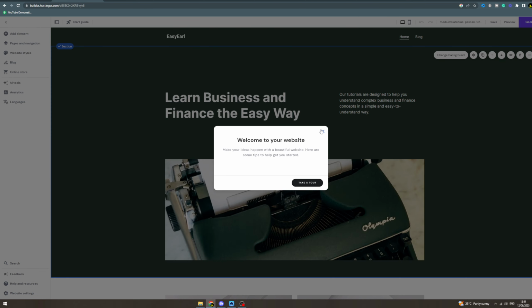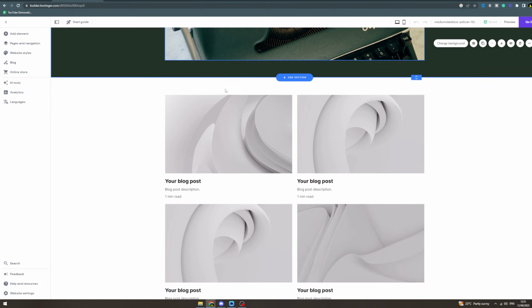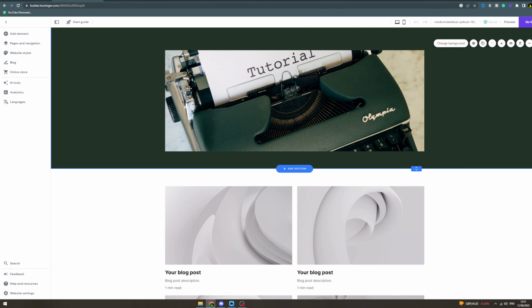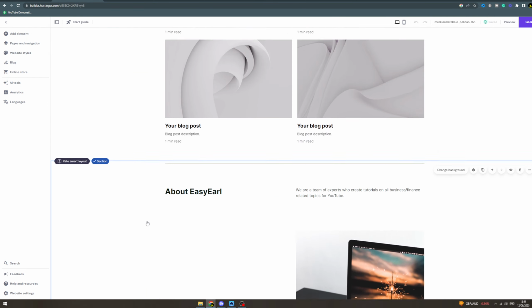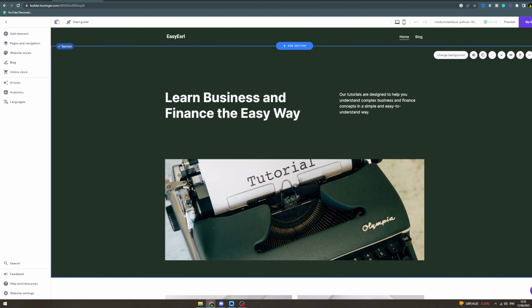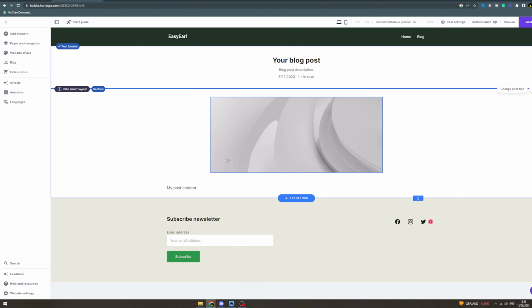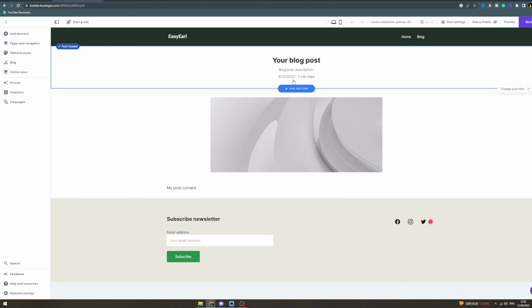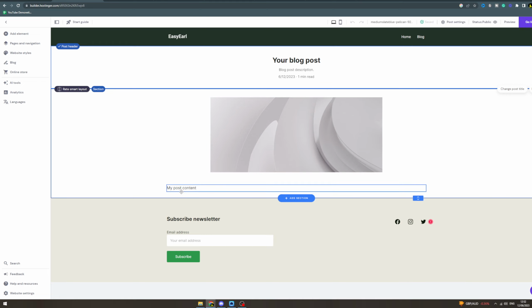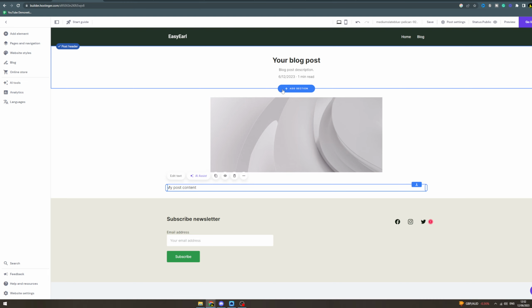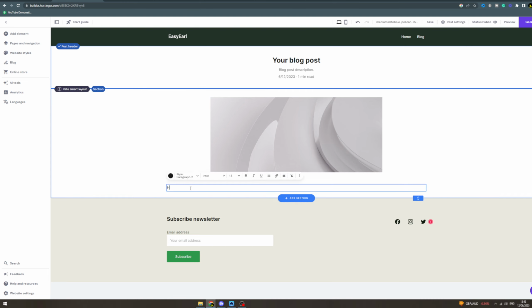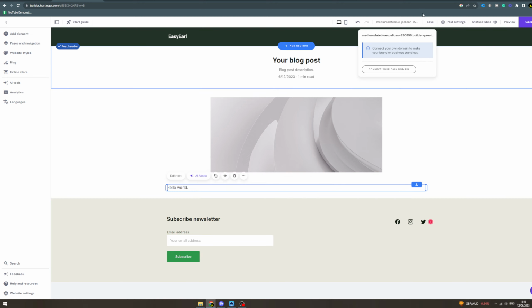You can take a tour if you want. I don't need to. But then here is your designer. It's the page builder. There's page and navigation, so you can click on the different parts. You can go into different posts here. You can click on the sections to edit them. So if you click on that, or hello world. You can really just now fiddle around with this and make the website, the blog, look how you want it to look.